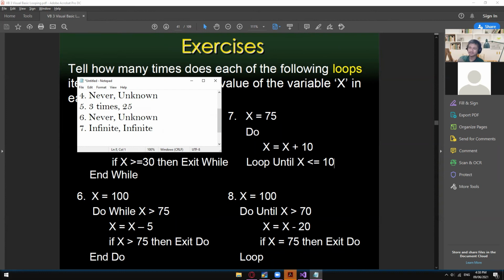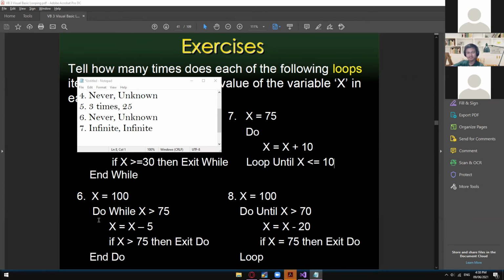All right, so did you guys get that one? All right. Okay, just a little more and you will understand this. What about number 8? How many times will that one loop? Hello? Hello? Do you have answers already?